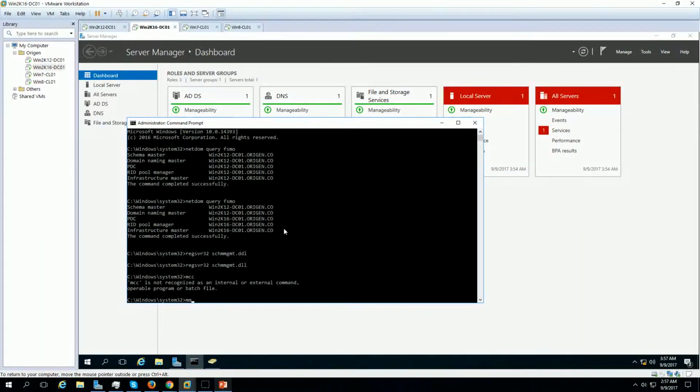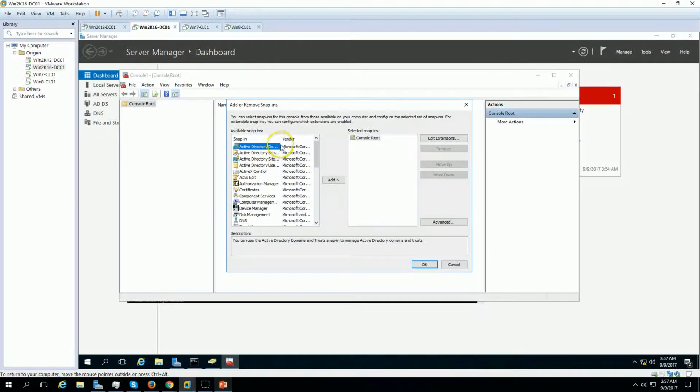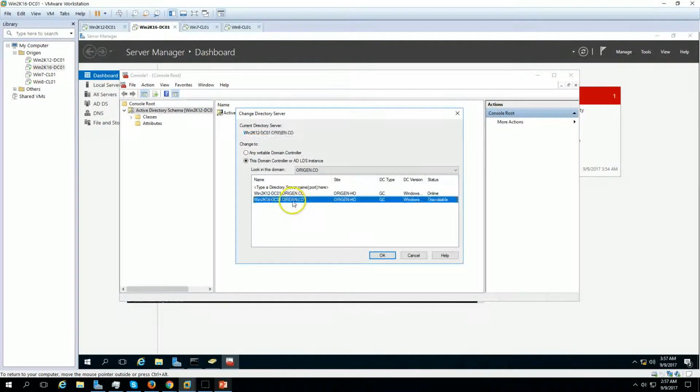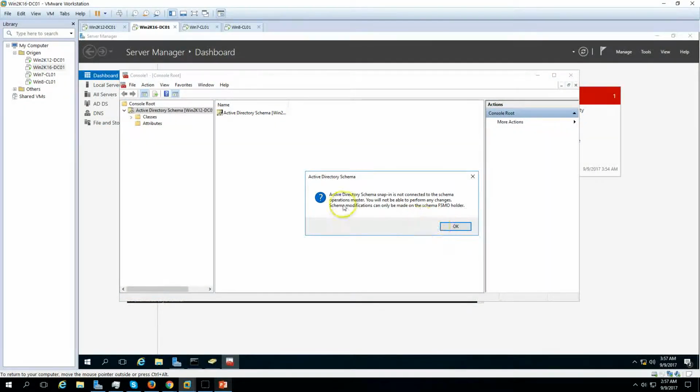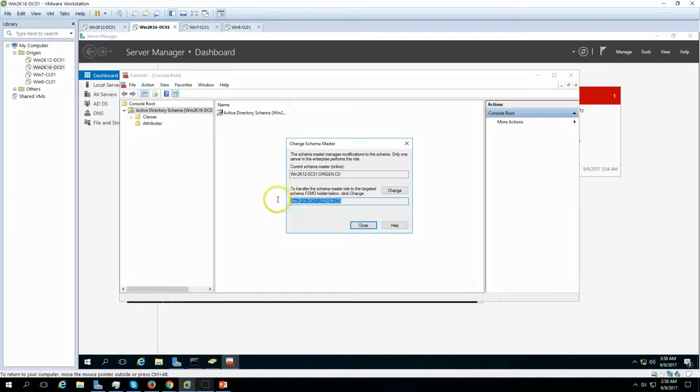Hit enter and go to File, Add/Remove Snap-in. Here we have Active Directory Schema. Click Add. Now you can see this is connected, and we need to change the domain controller first. Select the 2016 domain controller where you want to move the role, and it's giving the message that the Active Directory Schema snap-in is not connected to the operations master. We are fine with this because we want to transfer the role. So now we need to go to Operations Master, and you can see the target server is 2016. So let's change it, and here you can see the operations master successfully transferred. So go ahead, close this.